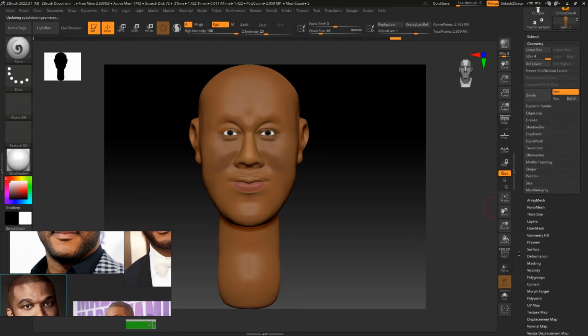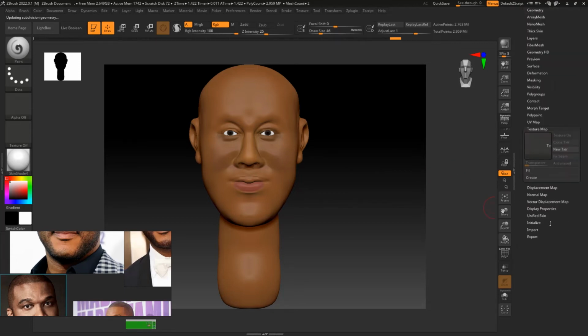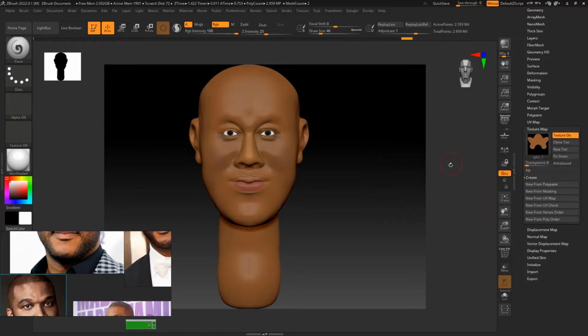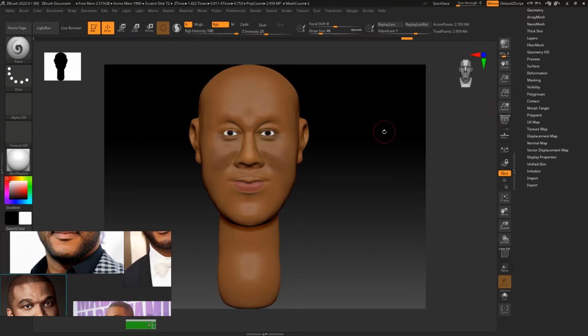You can come there to the texture map and say fill, no, here, create new from Polypaint. So we have UVs on our mesh. That's its own texture map. We have a texture map for our mesh. Okay, next stage.